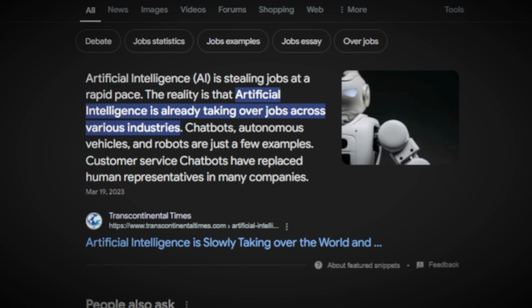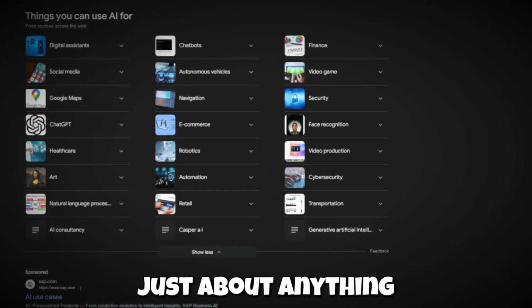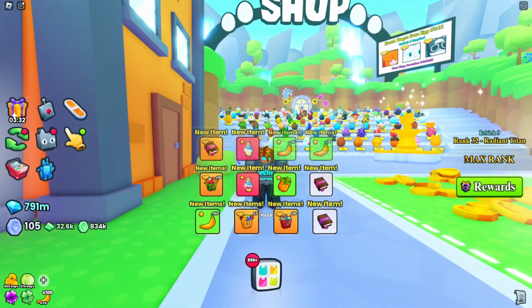AI is slowly taking over. You can do just about anything with AI. One thing that I want to know if you can do with AI is making a Roblox game.